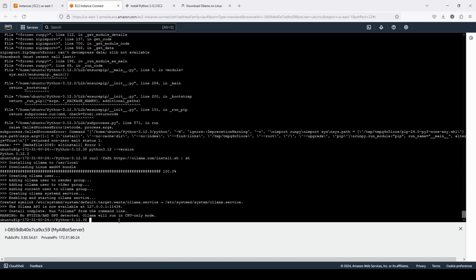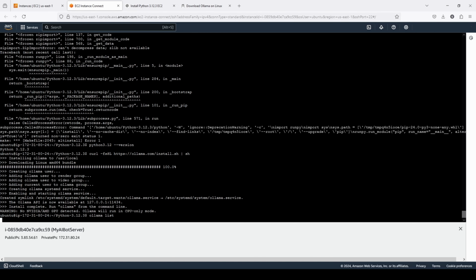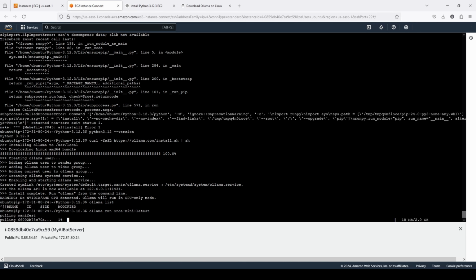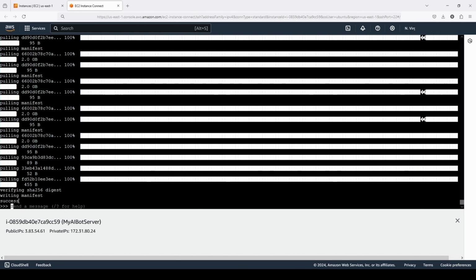And now our Ollama has been installed. So I will say ollama list. We don't have any Ollama model here. So I will install Orca Mini. I will say ollama run orca-mini, and I will install the latest version of Orca Mini. So it will pull the Orca Mini model. Ollama is up and running now.